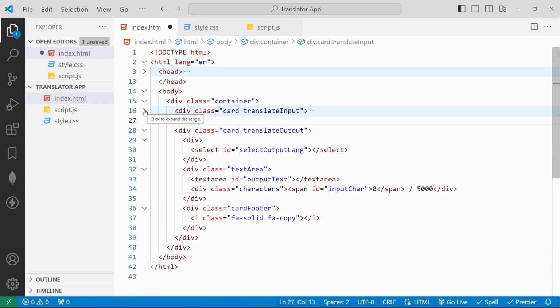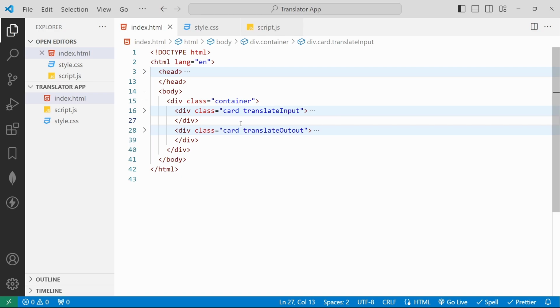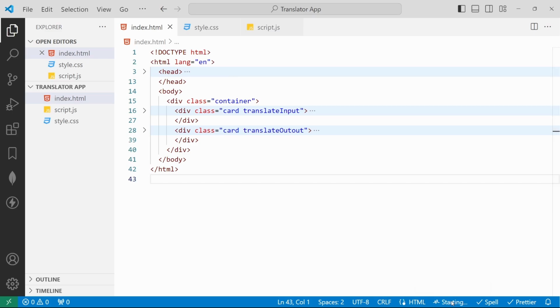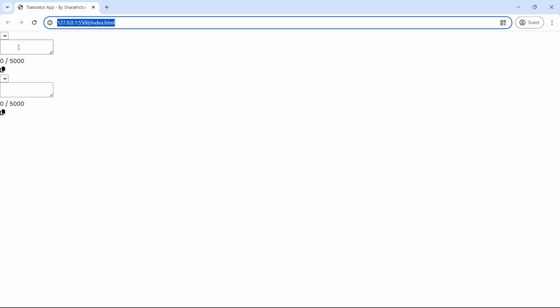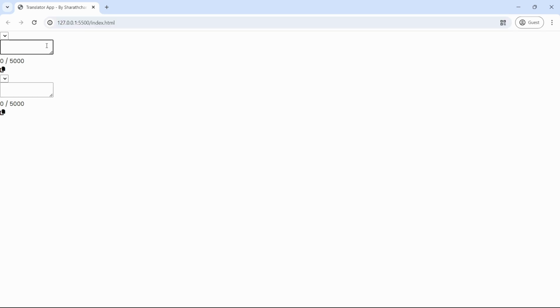We have created translated input and then translated output. Let us see our HTML file in action. For that, in Visual Studio Code, we have an extension called Go Live. In the status bar, once we click this, it will automatically run our server. It will display the output here. This is the select box, and this is the text area for input, and this is the output.